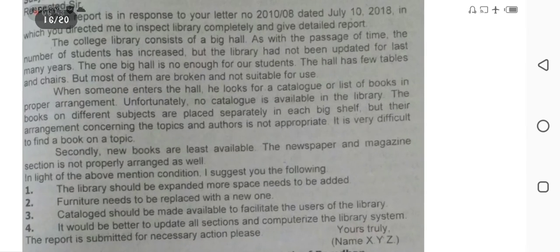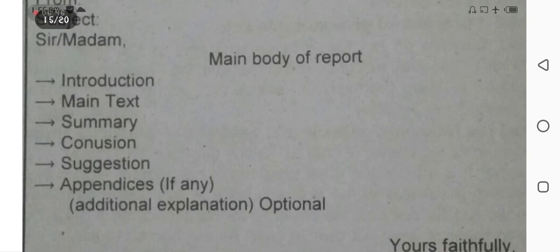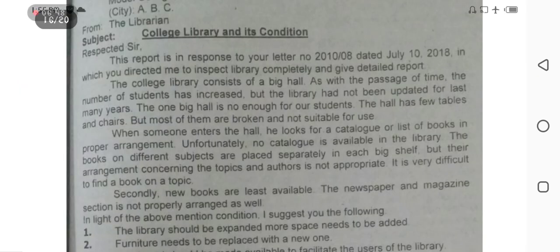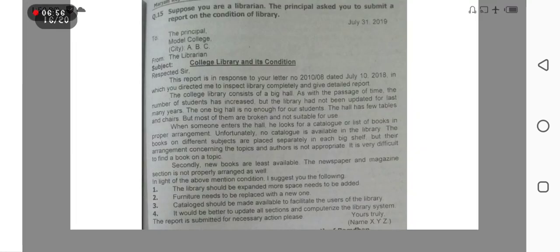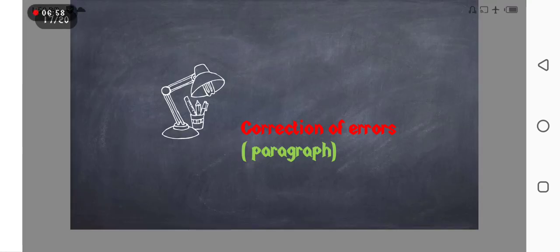Here a sample report is given to you. Here we see a college librarian has to report about the conditions of a college. You can read it out and you can get a clear idea of how to write a report.